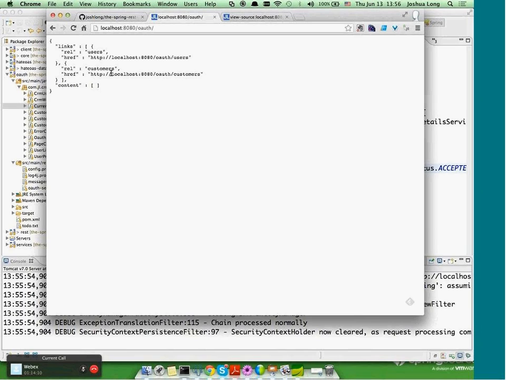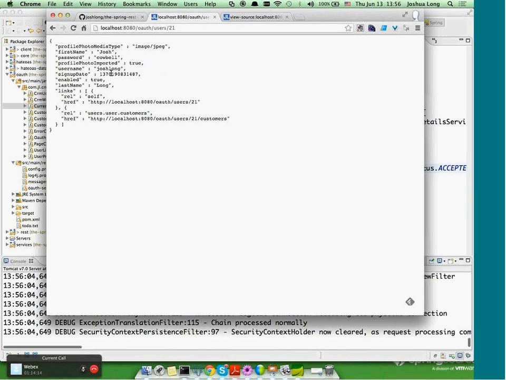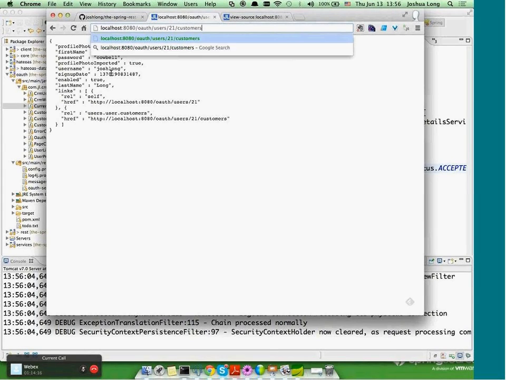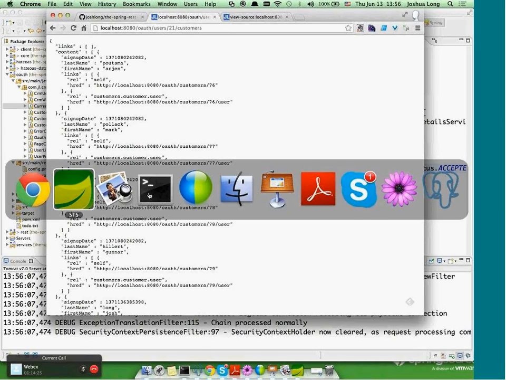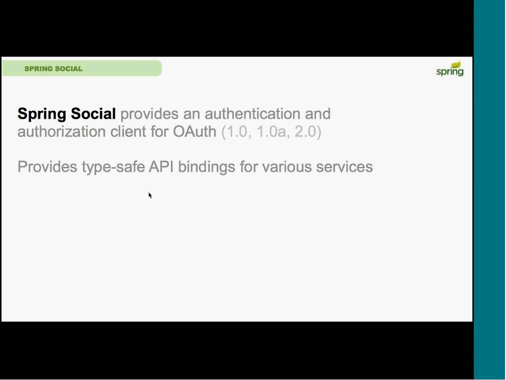Now everything is there. I can actually work with my data just like I did before. I can go to users 21, etc. I can go to the customers endpoint, etc. But that stuff wasn't there before. That's only because I signed in. Once I'm signed in, now I can do anything I want, right? So the next question is, of course, how do I consume this as a client? How do I do the OAuth dance as a client? And that brings us to the next bit.